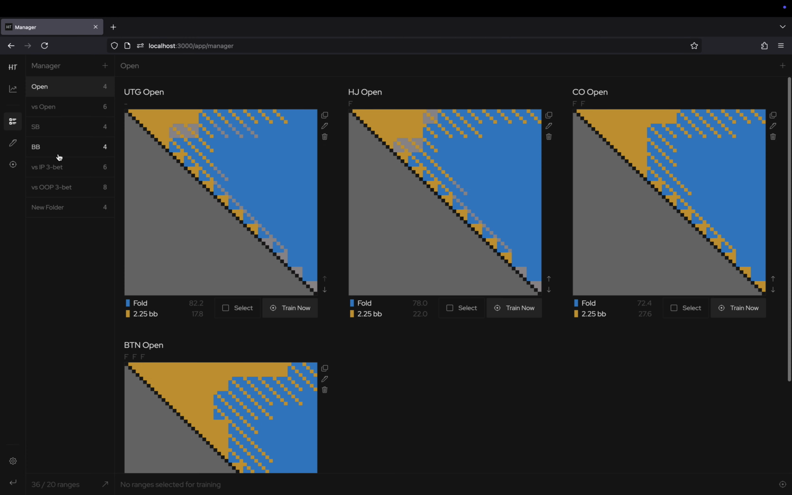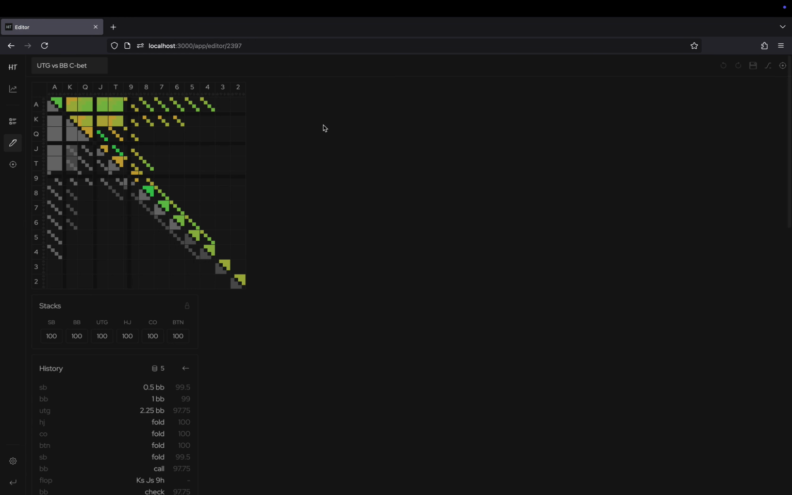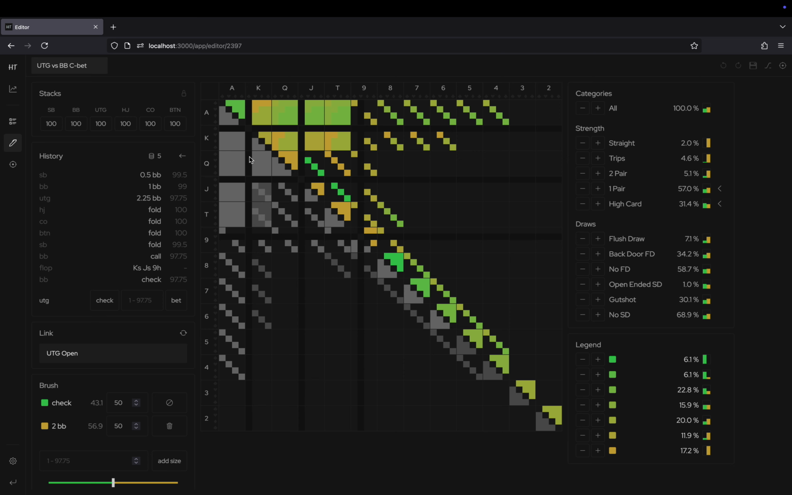So if I go to my manager, I think maybe I even have some, yes. So this is a folder I created recently. It's not really any correct range or anything, just for demonstration purposes. So here we have a different spot. And it's again, everyone has 100 big blinds at the start. Then we have the blinds, and under the gun raised 2.25 big blinds. Everyone folded, and the big blind called. So then we get to the flop, right.